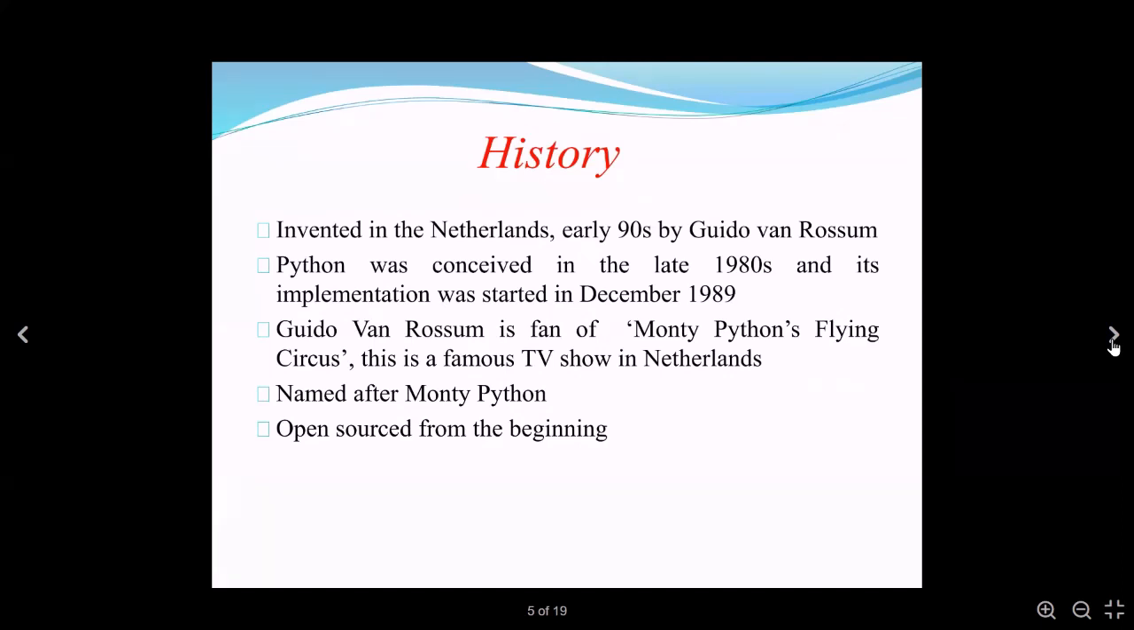It was developed because of one special program, Monty Python's Flying Circus. This is the name of a TV show, maybe a cartoon or comedy show, and from that the word Python was selected as the programming language title, or the scripting language title.